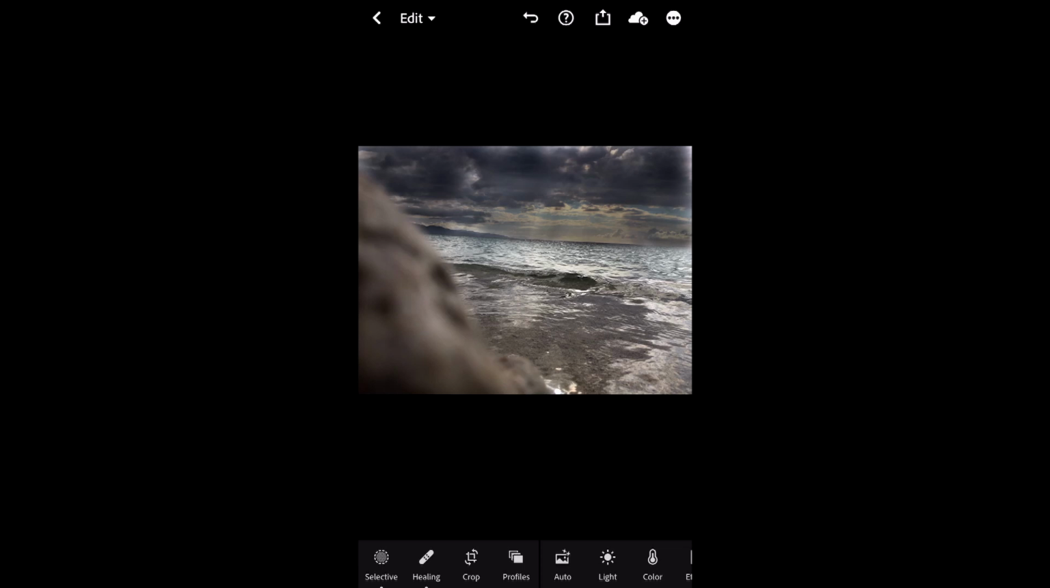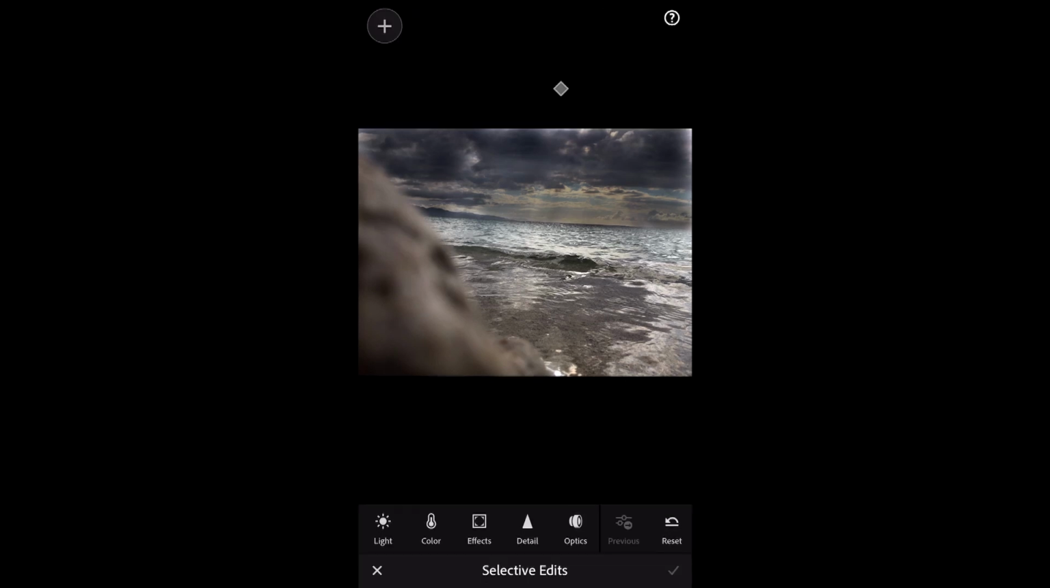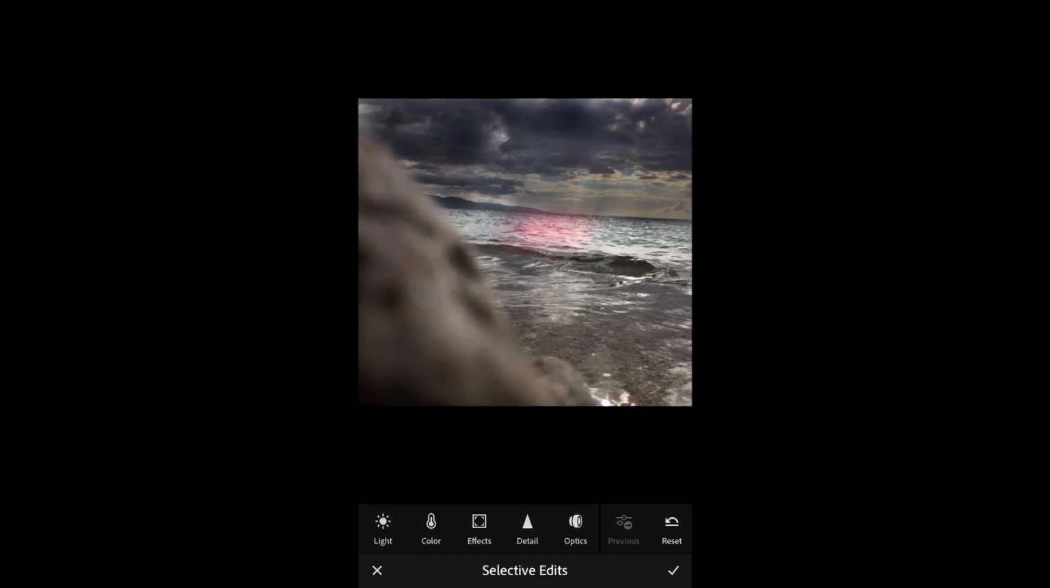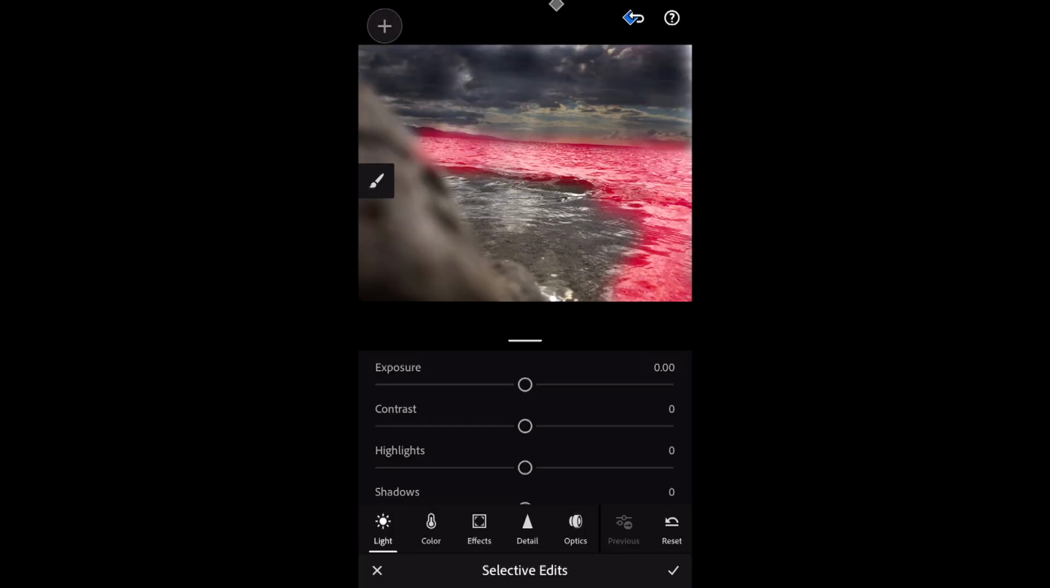Now to make that look realistic, because where the clouds are, the water should not be looking that bright. So we're going to go into the selective tool, and I'm going to select the brush tool. Brush tool seems to be my favorite tool here. And we just highlight that section on the water that looks bright. Alright, so that's looking good. I'm liking how that looks so far.